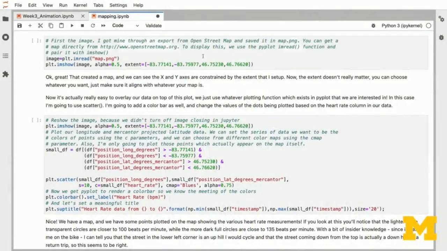So first, the image. I got mine through an export from OpenStreetMap, and I just saved it here in Coursera as map.png. And you can get a map directly from OpenStreetMap. To display this, we're going to use the pyplot imread, image read function, and pair it with imshow, image show. So we just do plot.imread, and that reads it in, a nice binary object here.